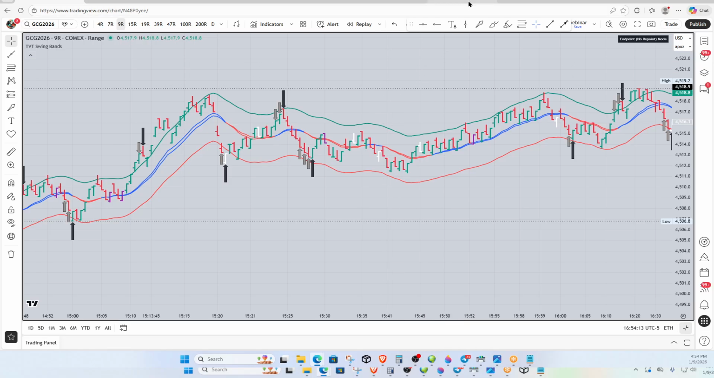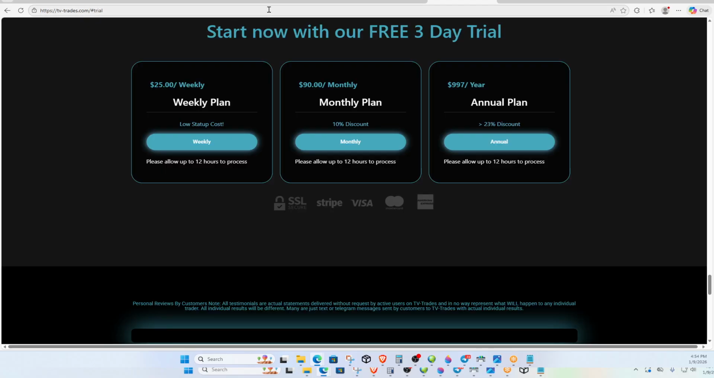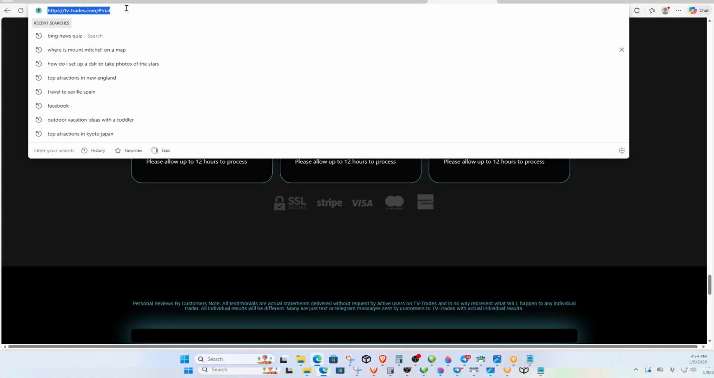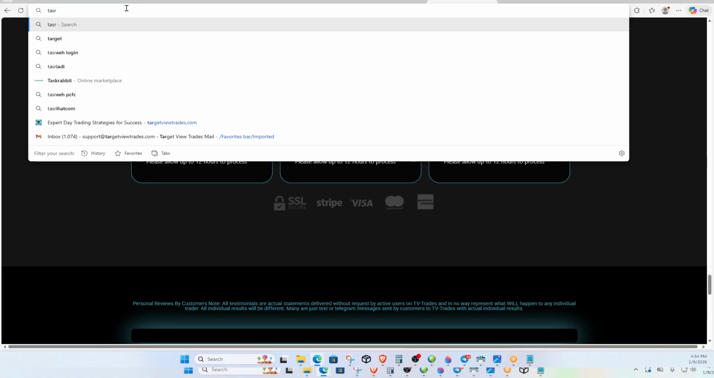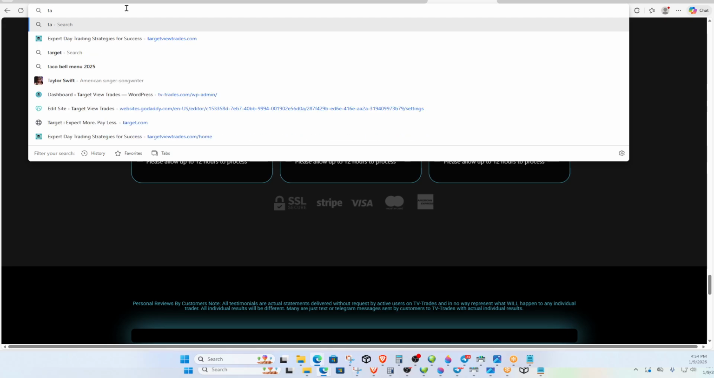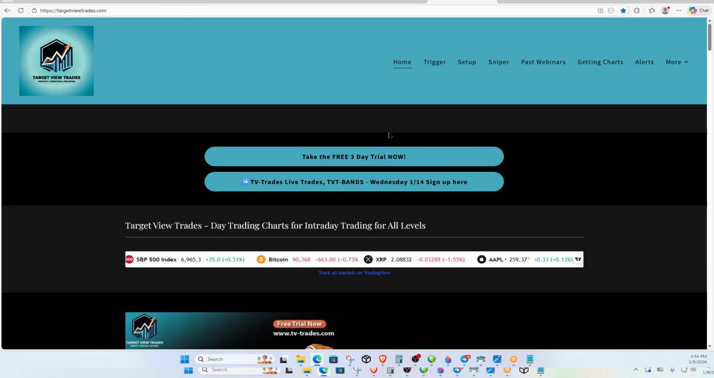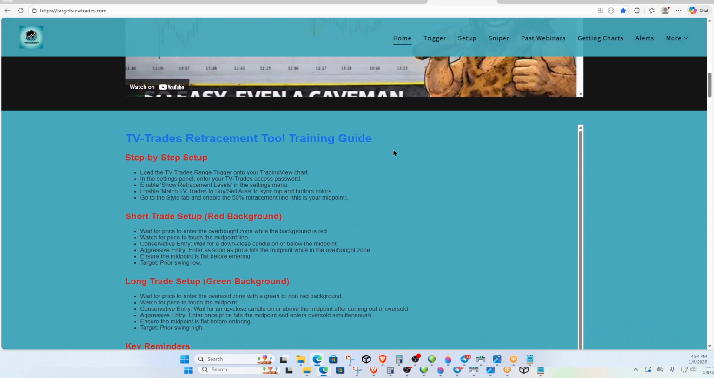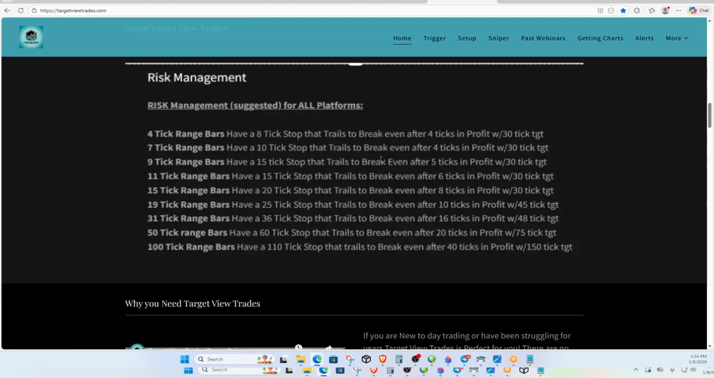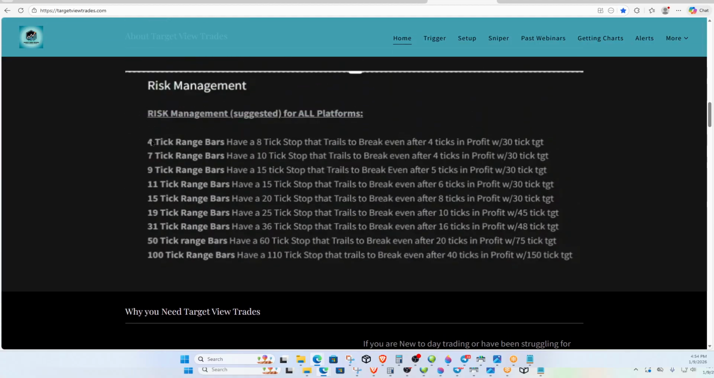Risk management for this. If you go to, well, this is where you take the trial, but if you go to TargetViewTrades.com, just scroll down to right here. This is what I use for the risk management. Now, it's based upon the bar size. It's not based upon the market.